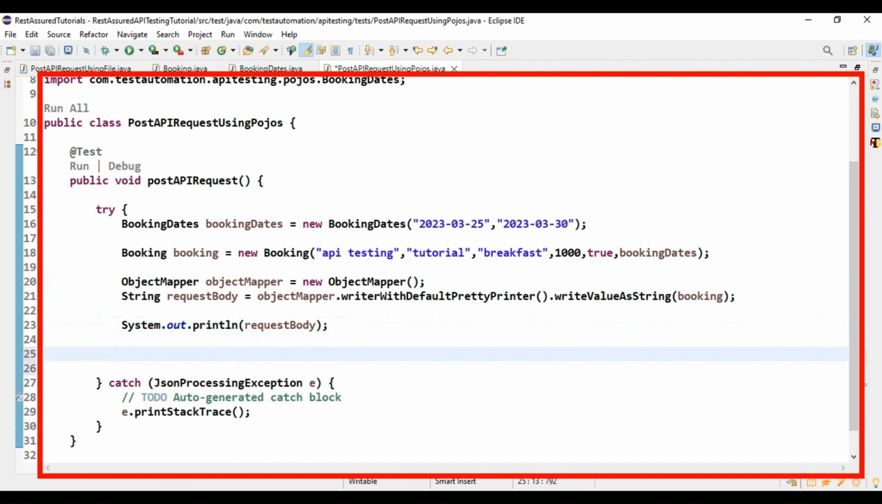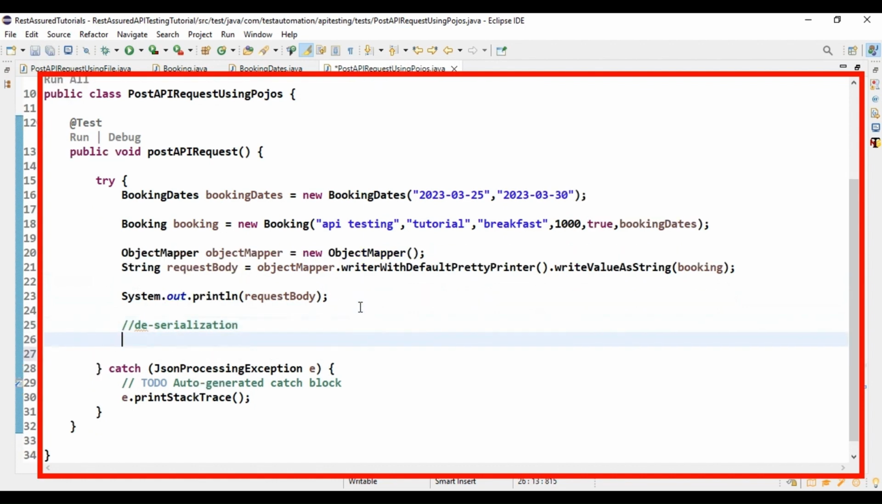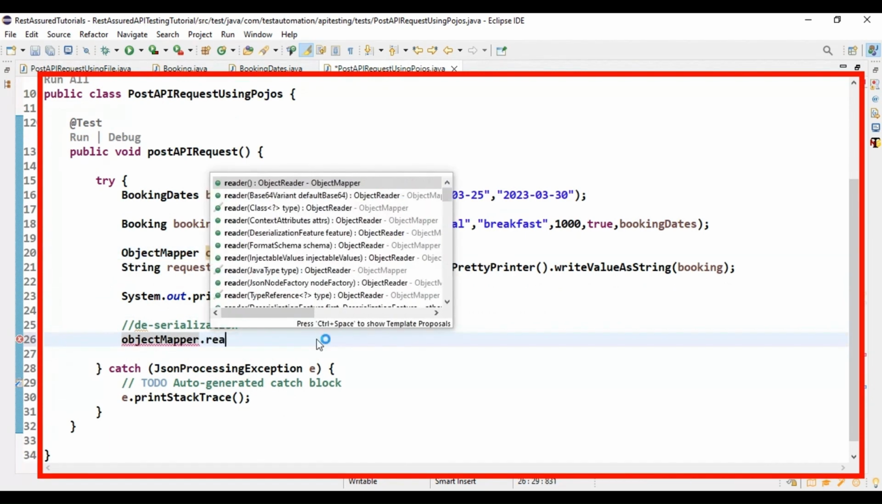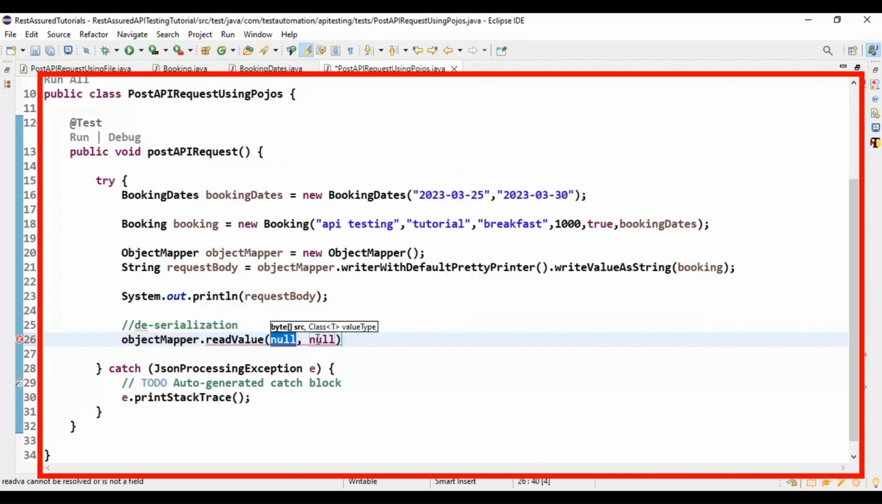I will discuss how to deserialize any JSON object into the Java class object. So here I'll say deserialization. Then I will use the object mapper object, and after that I will call the method called readValue. In this method I will pass the JSON object and the Java class object type.